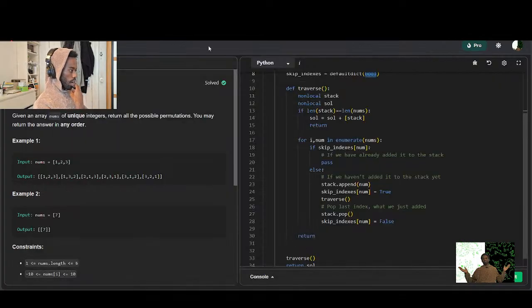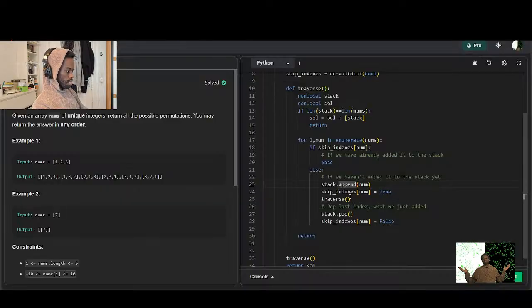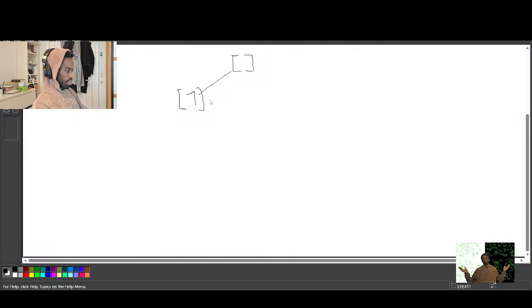So when we start with 1, it will have the value false. We'll check skip indexes of num, it's not there and it's going to return false anyway. So we enter over here, we append 1 to the stack, and we mark this as seen. All right, for the sake of ease, I'm just going to say seen equals 1. Just for the sake of ease, we'll pretend that's not a dictionary.